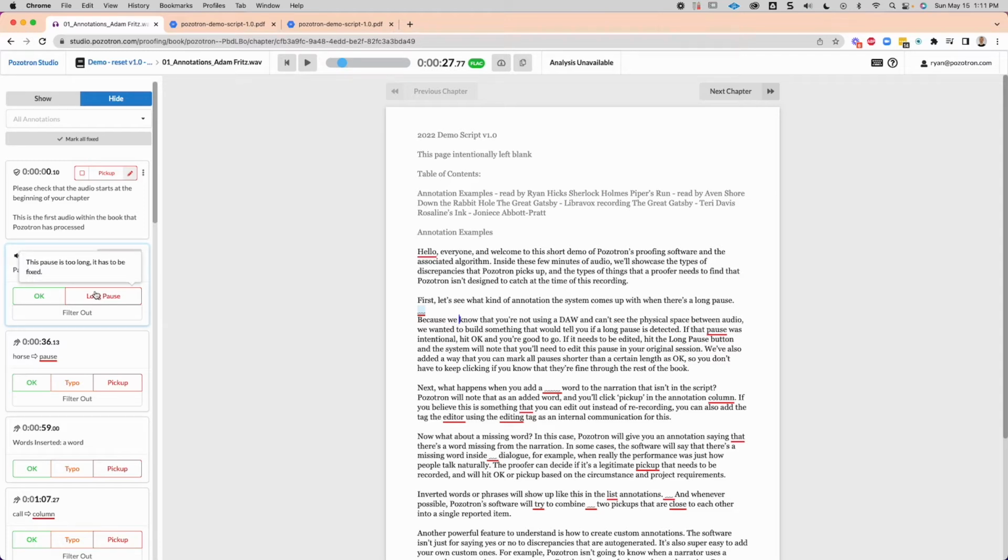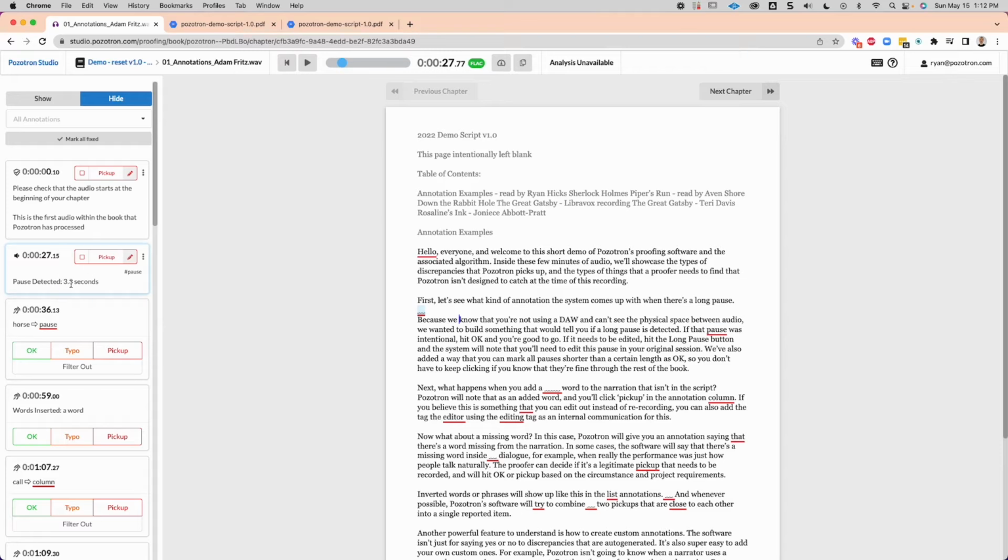Now, for projects that intentionally have long pauses, for meditation projects or things like that, you can say filter out, which means that you know that there's going to be a bunch of long pauses, and you don't want to be told anytime there's a pause shorter than 3.3 seconds. So this is a way of bookending what Pozotron shows you. Now, in this case, I'm going to say this is a long pause. That's definitely a pickup. That's something for the editor to take care of.